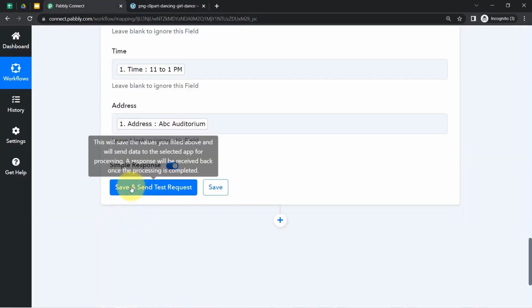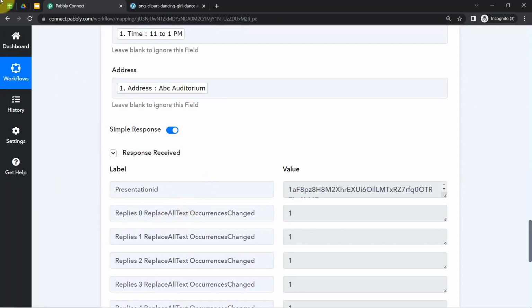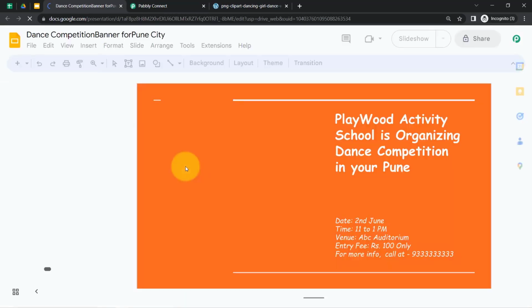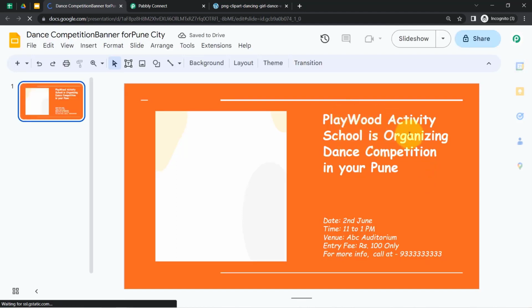Fingers crossed, clicking on save and send test request, waiting for the response to be received here. Once the response is received, you will notice that the banner will be created. Let me open it and check whether the data has been replaced. Here you can see Playwood Activity School is organizing dance competition in your Pune. I think in place of in your, it should be in your city Pune.